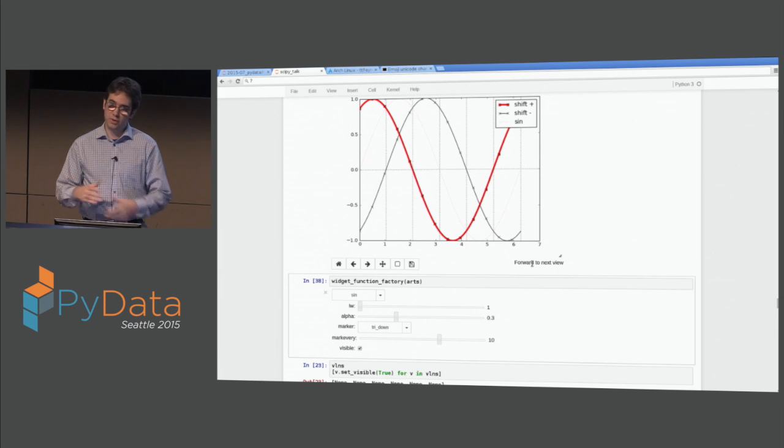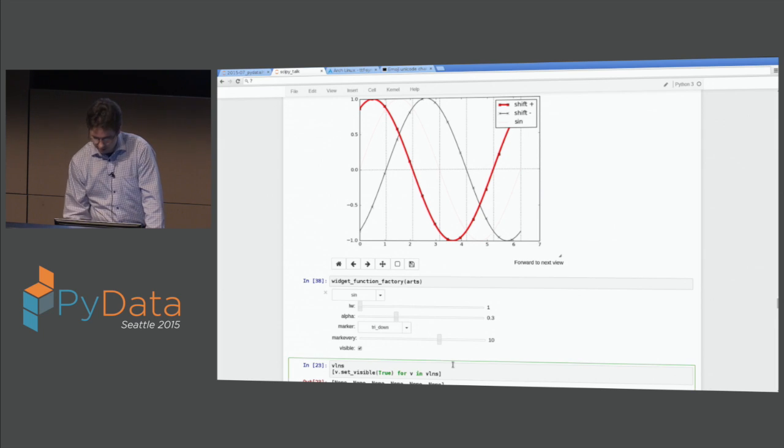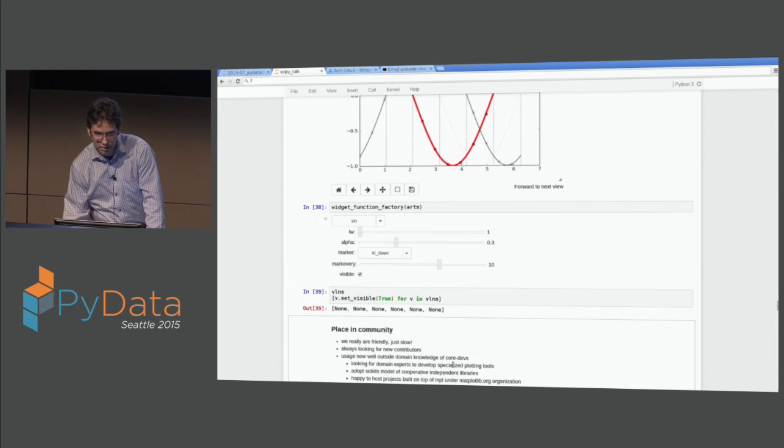So again, if you've got lots of lines and you want to be able to highlight one, the use cases for this quickly get very large. And then I'm going to skip through that.